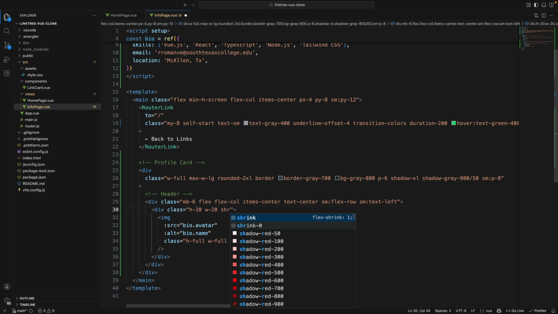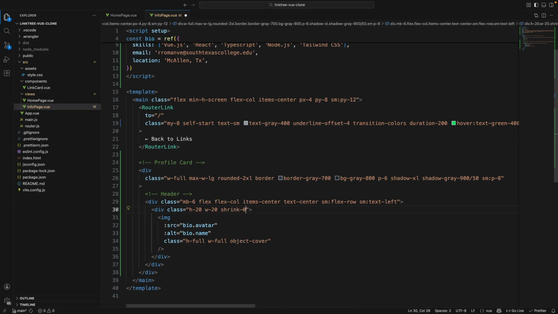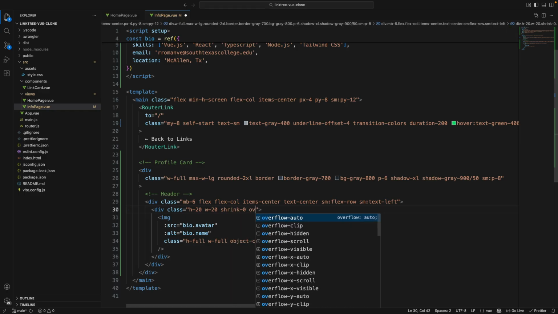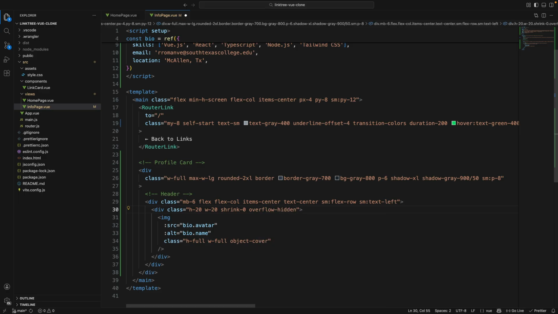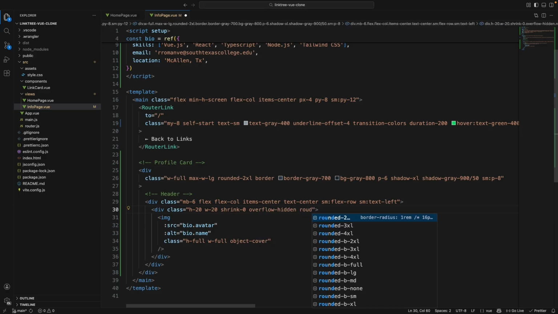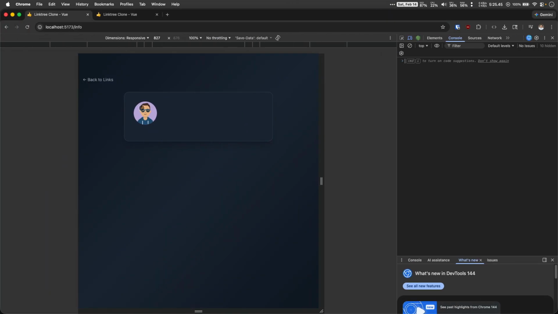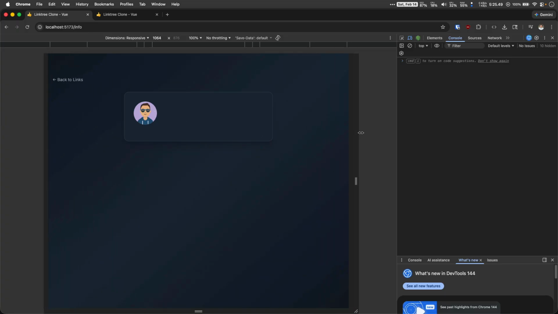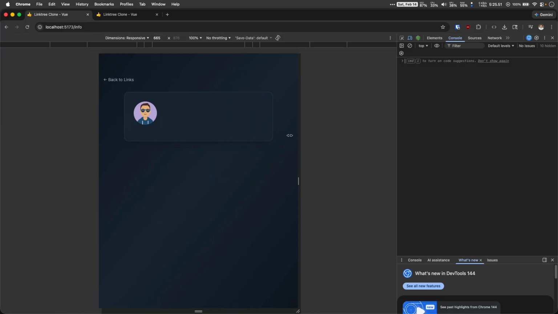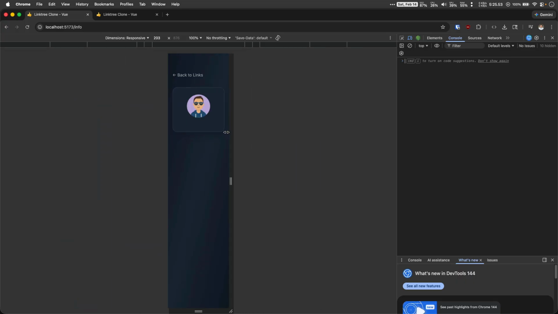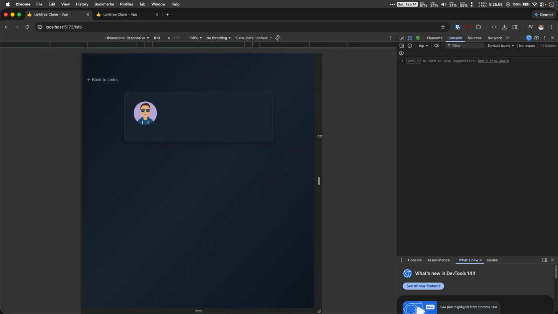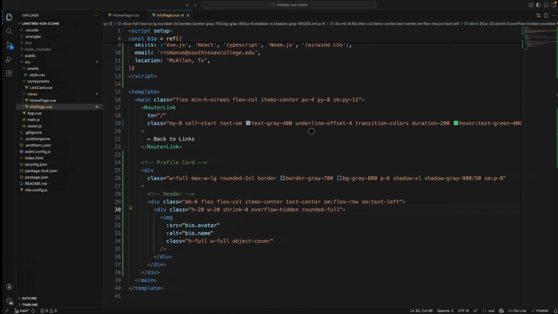So let's do shrink 0, like never make it smaller than what it is. Overflow hidden, so it doesn't have the scroll. And let's make actually rounded full. That will make it like an avatar. Nice. And you can see that the smaller devices go to the center, but the bigger devices go to the left.